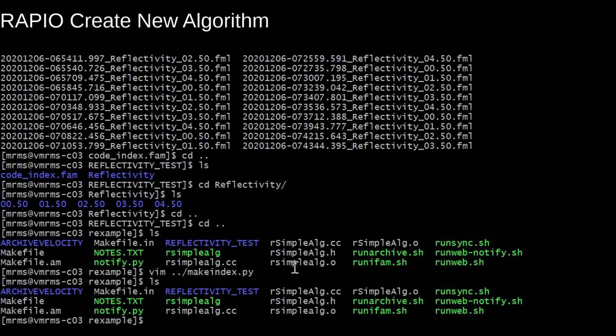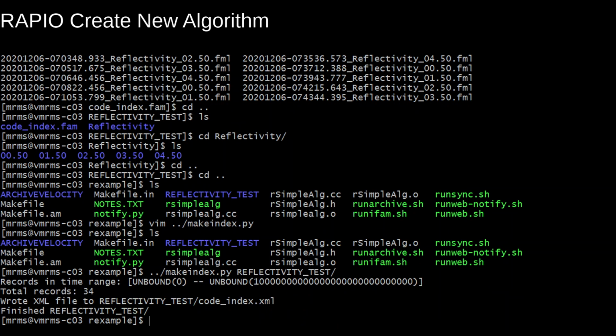So anyway, let's actually run that script now. We did a reflectivity test, right? So I'm going to run it on reflectivity test. And you'll see that it found 34 records, and it wrote an XML file to makeindex.xml.